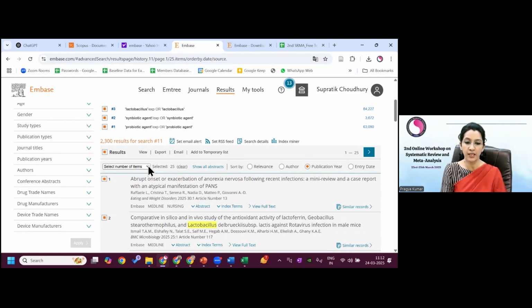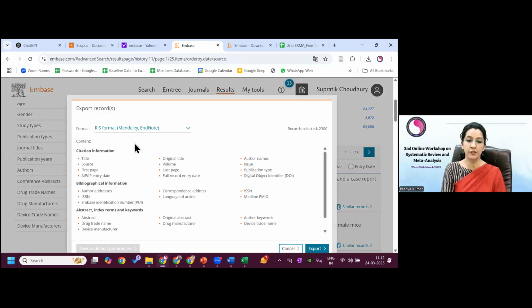And then again click on this result. If you select 2300, that will disappear. So this will be 2300. Then export. Again, it gives you the RIS file format. And see, it gives you the abstract also. It shows you what all content it has got. So here we don't need to click for the abstract because it is writing that it gives you the abstract, index terms and the keywords also. And then you press this export. So this will also be exported.